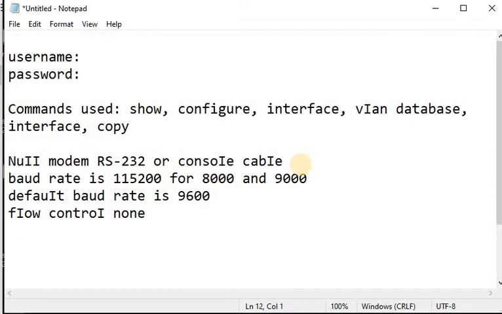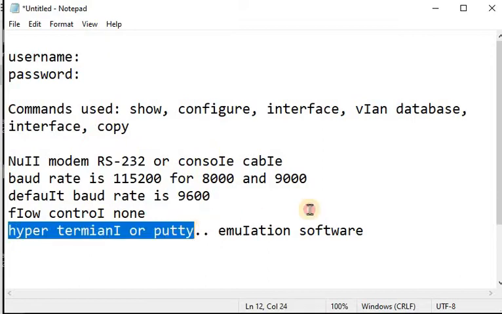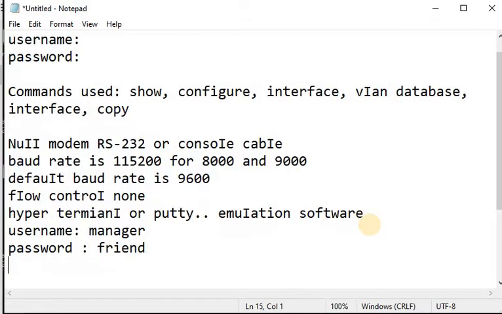You can use HyperTerminal or PuTTY. This is emulation software to configure any switch in the CLI, command line interface. I mostly use HyperTerminal or PuTTY. So the switch is connected. When the switch is connected, the first screen will ask for a username. The default username is manager and the password is friend.